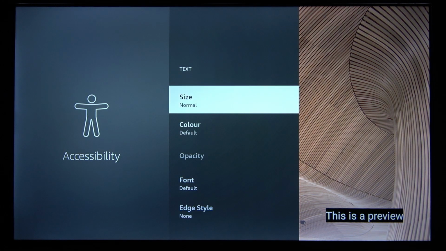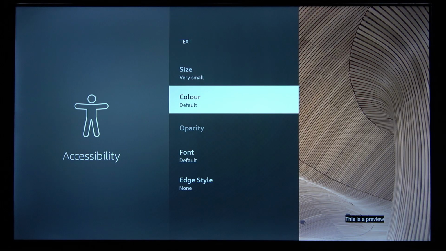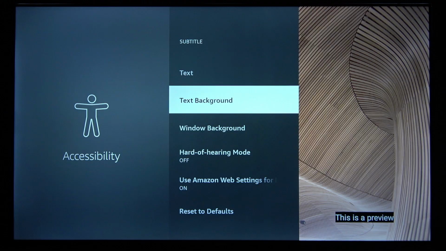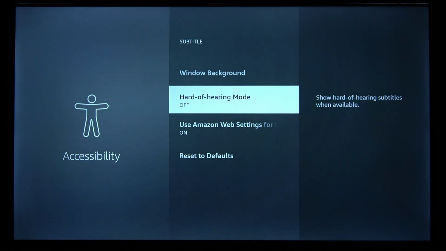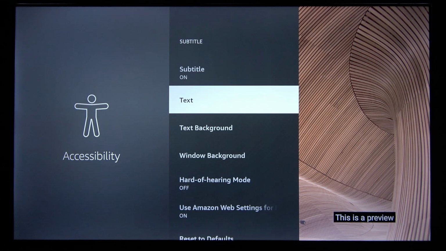You can change this text settings, so the size, the color, the font, the edge style, and the background, the window background, and all the other subtitle settings.